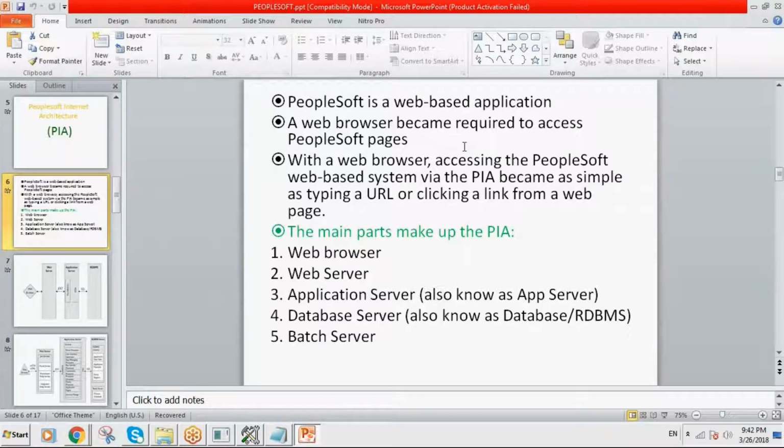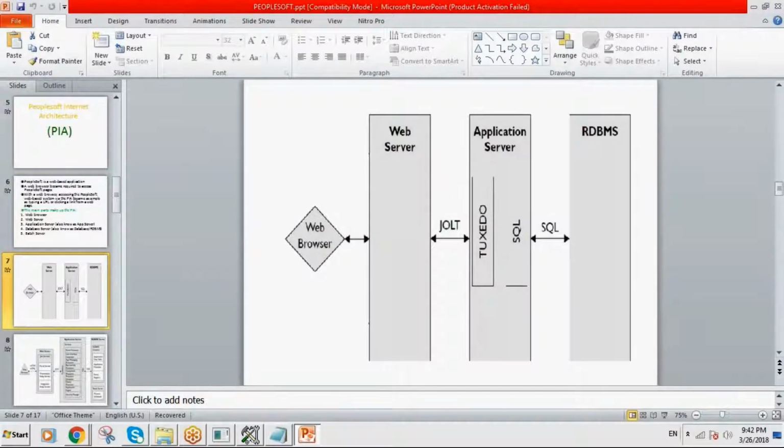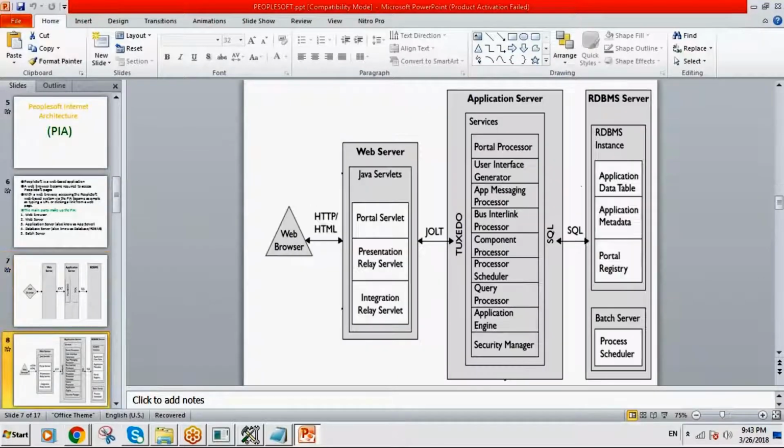These people are saying they will install PeopleSoft today on your machine. Okay, good. Then the main parts that make up the PIA: web browser, web server, application server, database server, and batch server. If you see here, a web browser is communicating with the web server, which is communicating with the application server, which is communicating with the RDBMS.